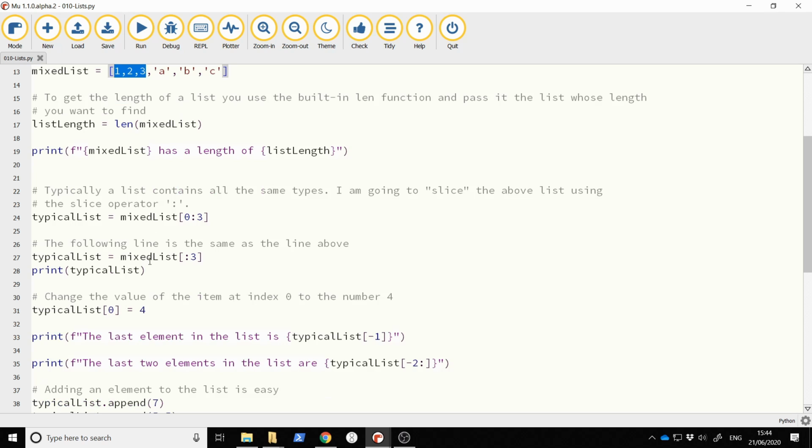I could also have done it this way, by the way. If the first number is 0, you can just leave it out and just go colon 3. And that will start at the start, everything from the start of the list all the way up to, but not including, item 3. So again, let's just run it and see what this prints out here.